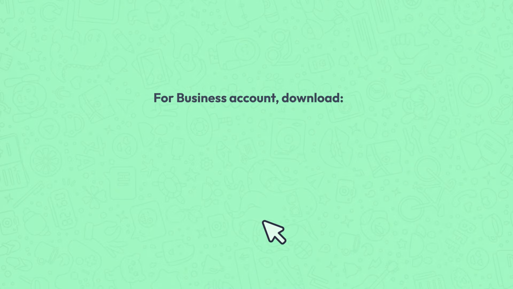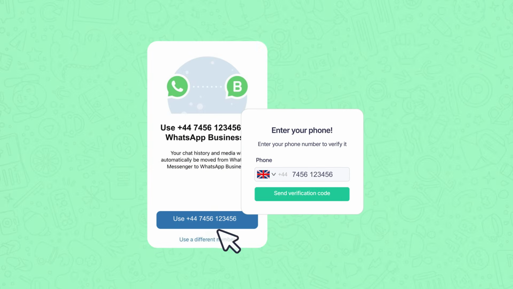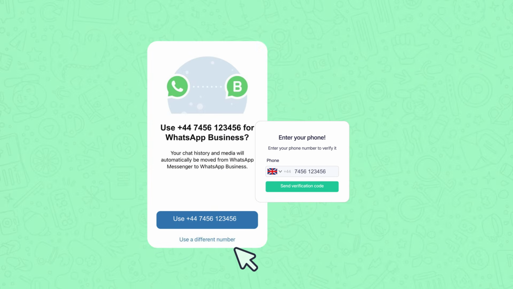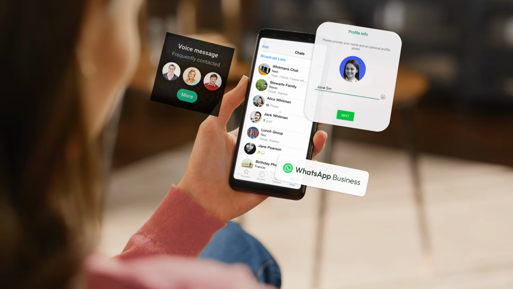For a business account, simply download WhatsApp Business. Enter your virtual number or choose Use a different number if you already have a personal account. Once verified, set up your business profile with your details and you're ready to connect with customers.